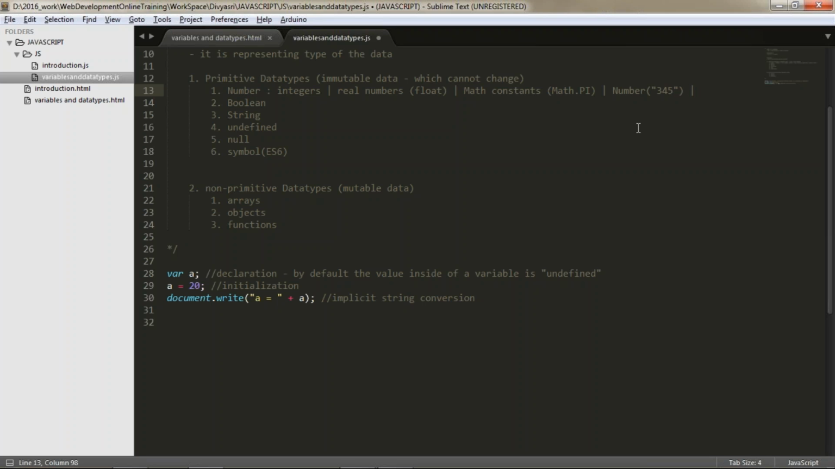Last but not least, I'm going to use NaN. NaN is also a number. Even though it says not a number, still I'm going to place it inside the number category. So this is a different way of representing our numbers.